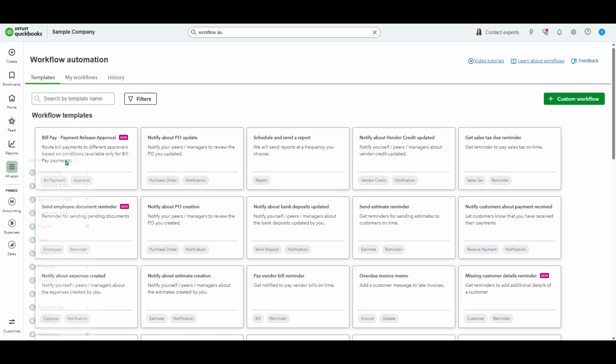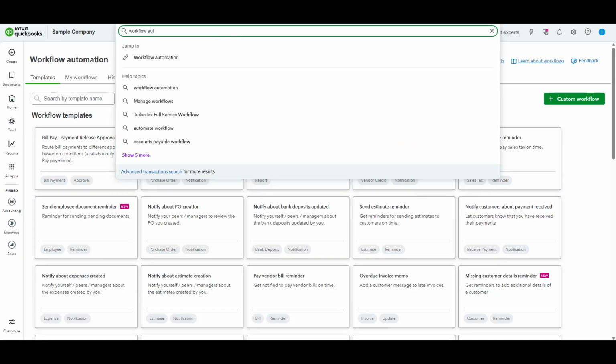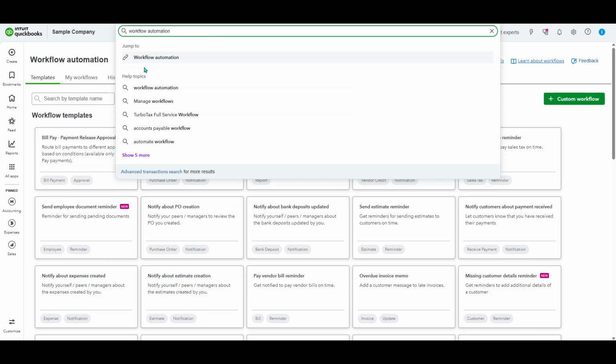In today's video, I'm going to teach you how to create workflows in QuickBooks Online Advanced. Workflows are simple automations that help you save time and keep your accounting processes consistent. Think of them as rules that tell QuickBooks what to do when certain things happen, like an invoice going past due or a bill being approved.